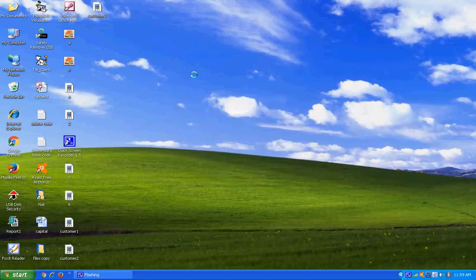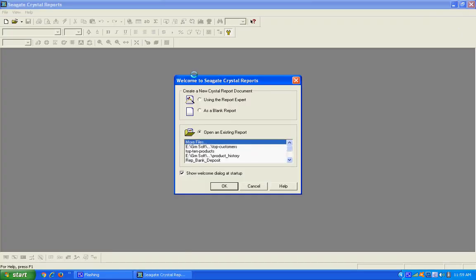There are many styles of reports available in Crystal Reports. Today we are going through every style step by step. First of all, this is the first welcome screen of Seagate Crystal Reports. The first option is to create a new Crystal report document using a report expert or a blank report. First of all, we are using the report expert.